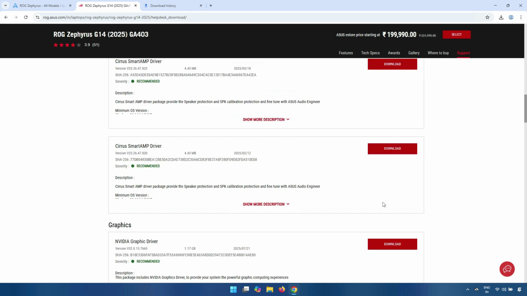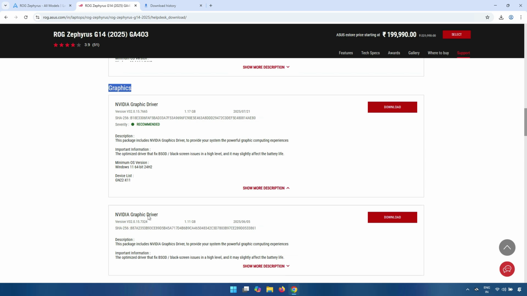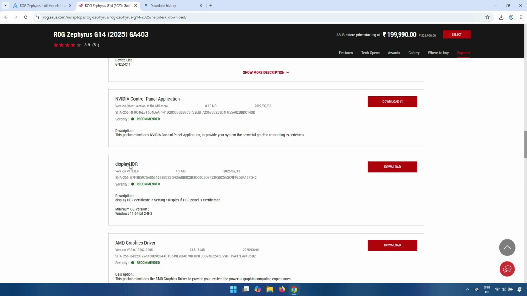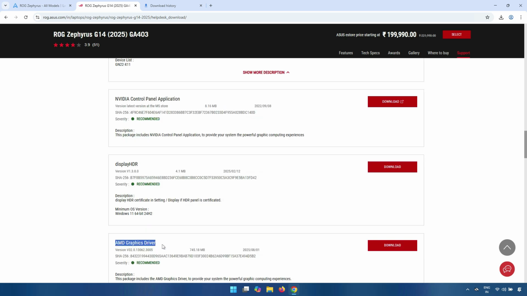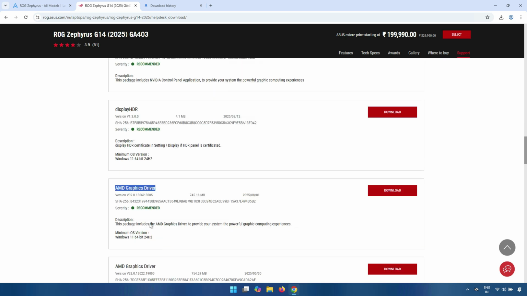Find the graphic driver. So this is graphic, show more. So this is an NVIDIA graphic driver, this is also an NVIDIA graphic driver, NVIDIA, and display HDR is also there, AMD graphic driver is also there. Okay, so all graphic driver installation processes are the same. Okay, so I will show you how to install.